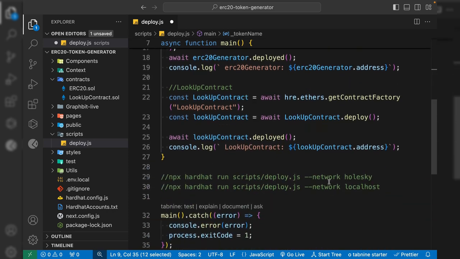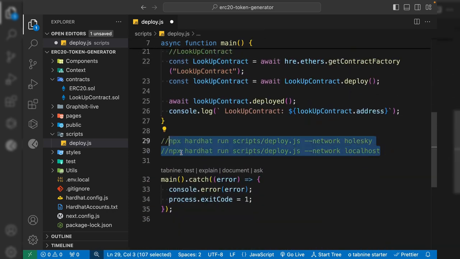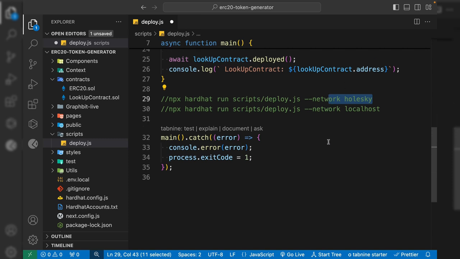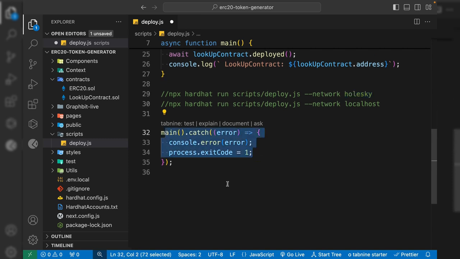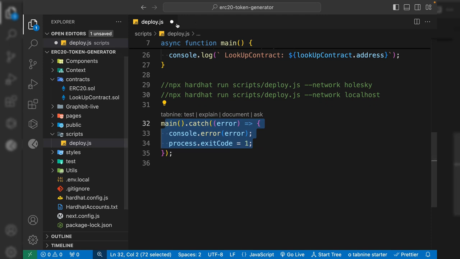Now we have the lookup one, and here we have these two commands for deployment. One for the localhost and the other one for the actual test networks. So I'll show you both ways of how you can deploy that. This looks good. And here we have this main function which we are executing. So that's our deploy script.